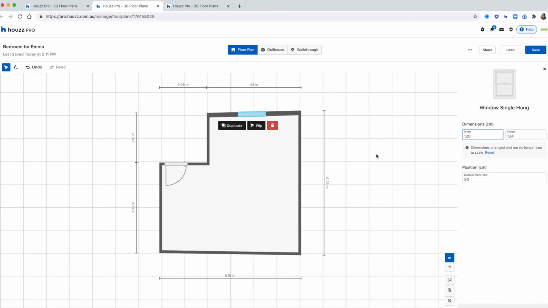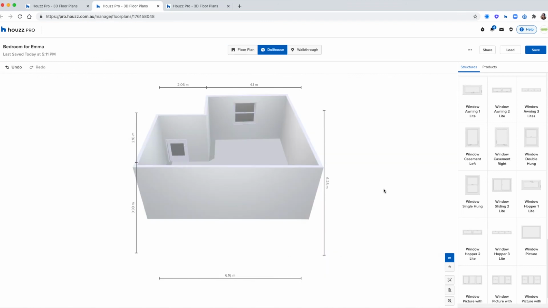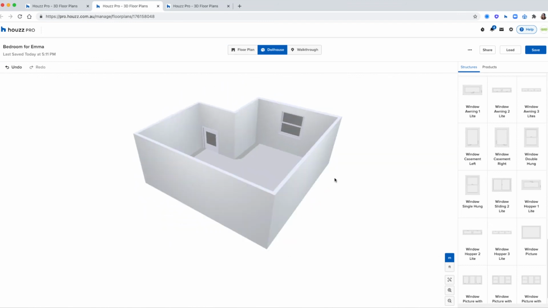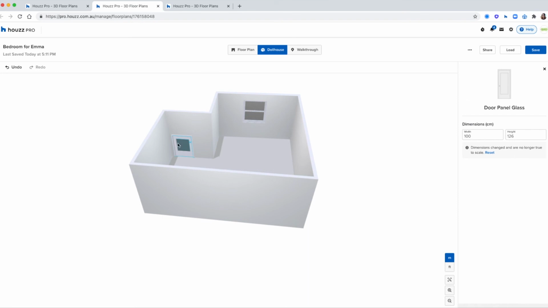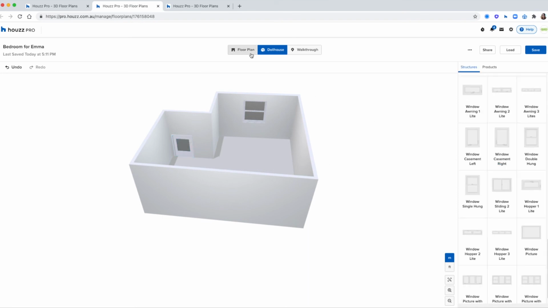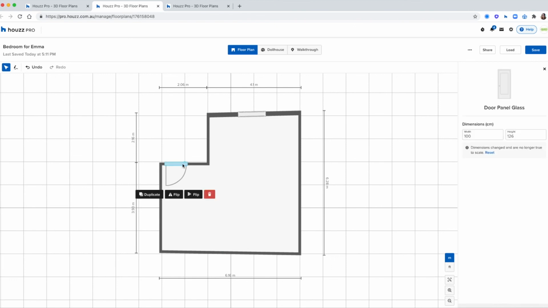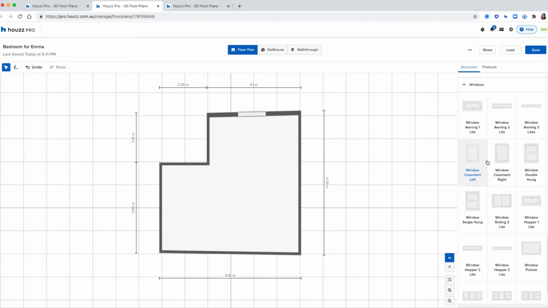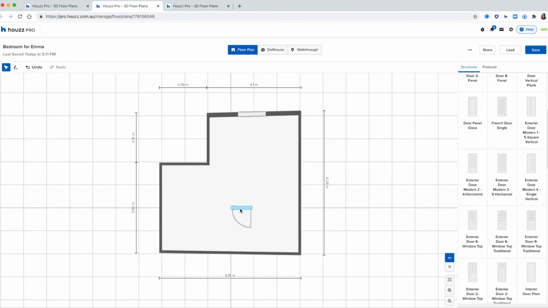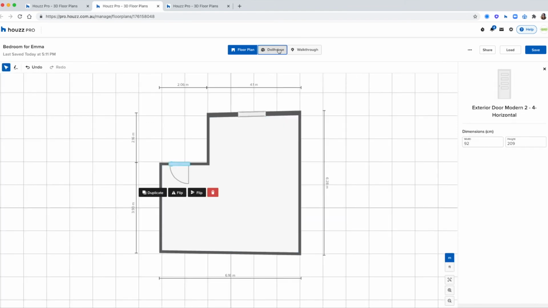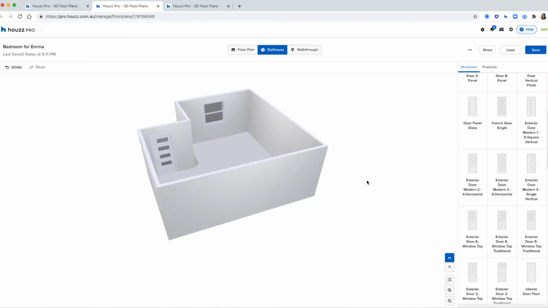I always recommend coming in and just hopping back into Dollhouse every now and then just to make sure everything looks about right. So we can see here I did not calculate that properly, so maybe I want to go back into my floor plan, remove and just stick to what was already there because I am not a home professional. Hop back into Dollhouse, make sure it looks good.